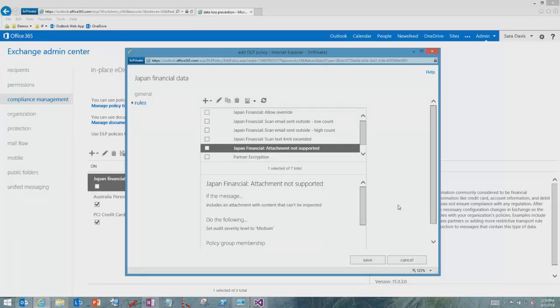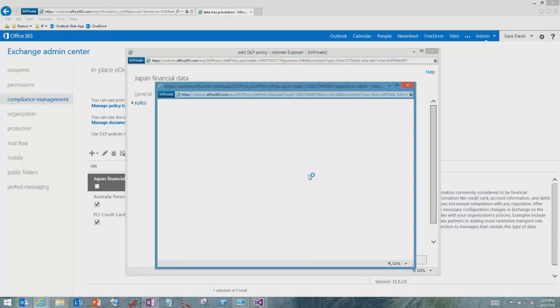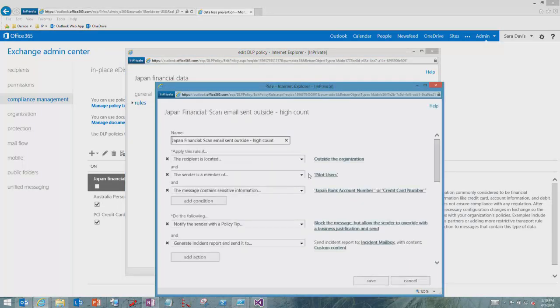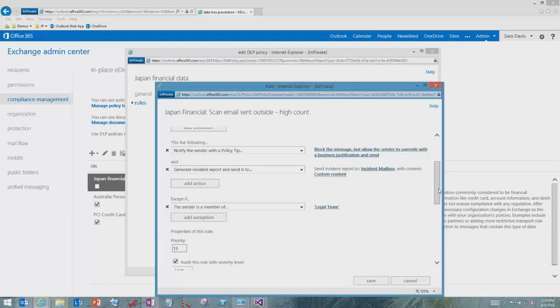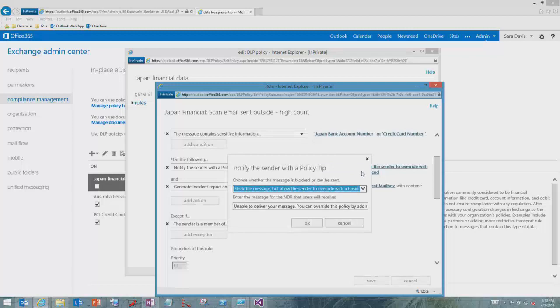So from a client perspective, most of these rules are executed server-side, so executed as transport rules inside of Categorizer. The only client capability here is when we're actually looking at the policy tips. So this is how we control our client action. And this is how you could do this.